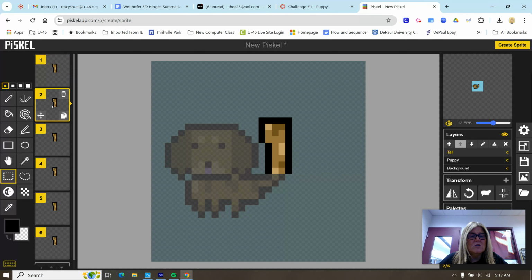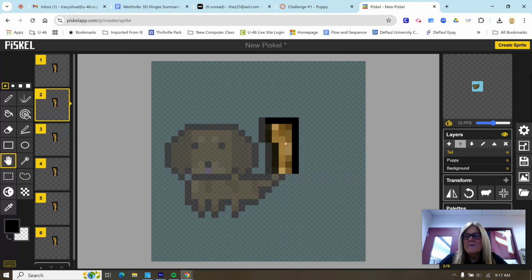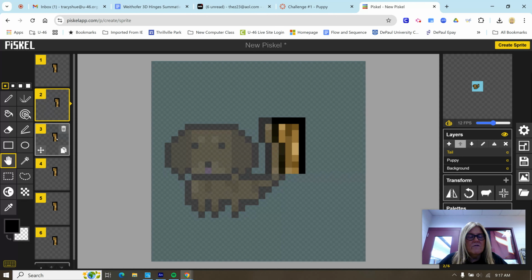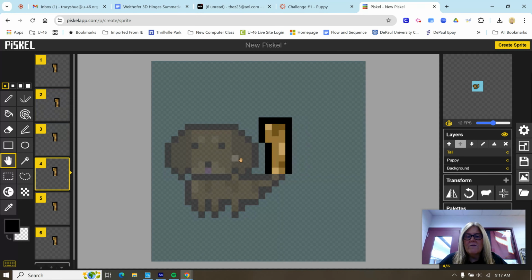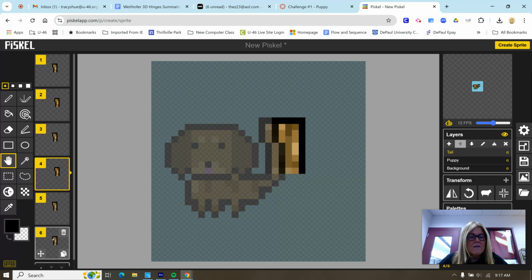I want you to click on frame 2. Go to the move tool over here on your toolbar, which is the hand. Put it over the tail. Again, make sure your tail layer is selected. Drag the tail to the right a little bit. We're going to leave frame 3 the way it is. Go to frame 4. Drag your tail over. And you see how you can see the outline of where your tail was on the previous frame. And then go to frame 6 and drag your tail over to the right. So every other one has it moved to the right.